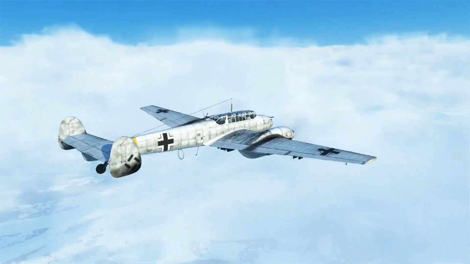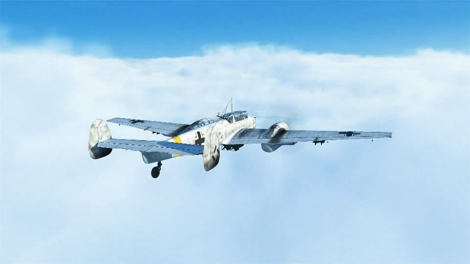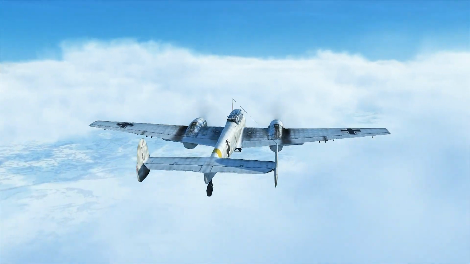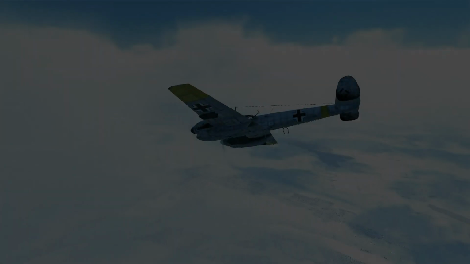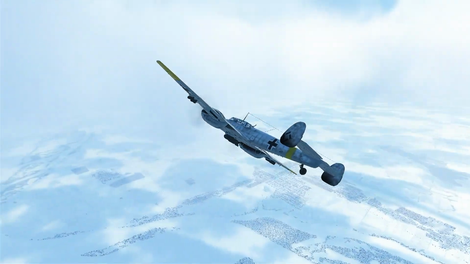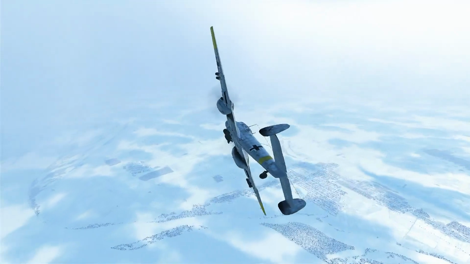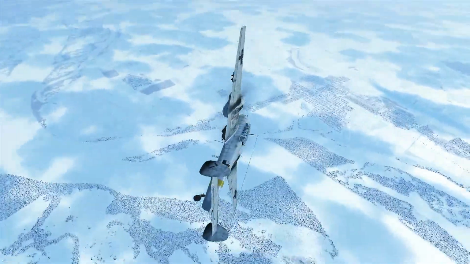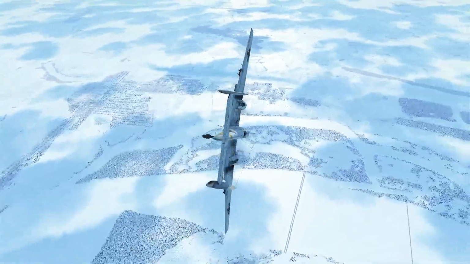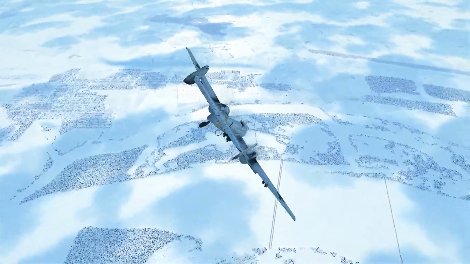In this next example, I've used a heavy cloud layer to shield me from view to fly past the target. So I drop out of the protection of the clouds, set my bombing run up, and as soon as I've dropped my ordnance, I'm heading back home.